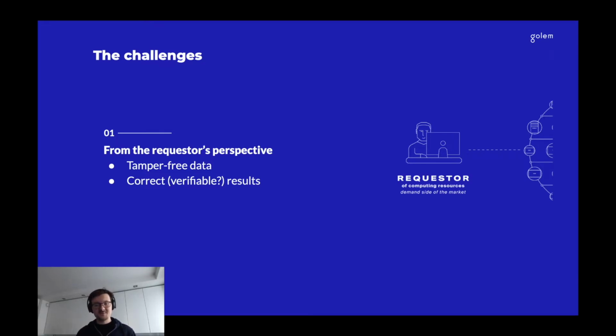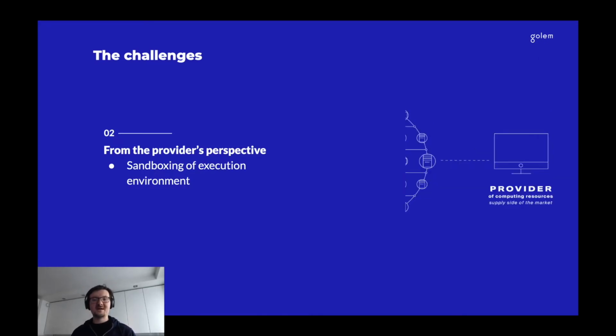I'm going to get back to verification in a minute, but let's briefly describe the challenges the provider is facing. That's mainly, and there's probably more, sandboxing the execution environment. Basically, if I'm the provider, you send me some stuff, I don't want you to gain access to my computer. Well, that would be a disaster.